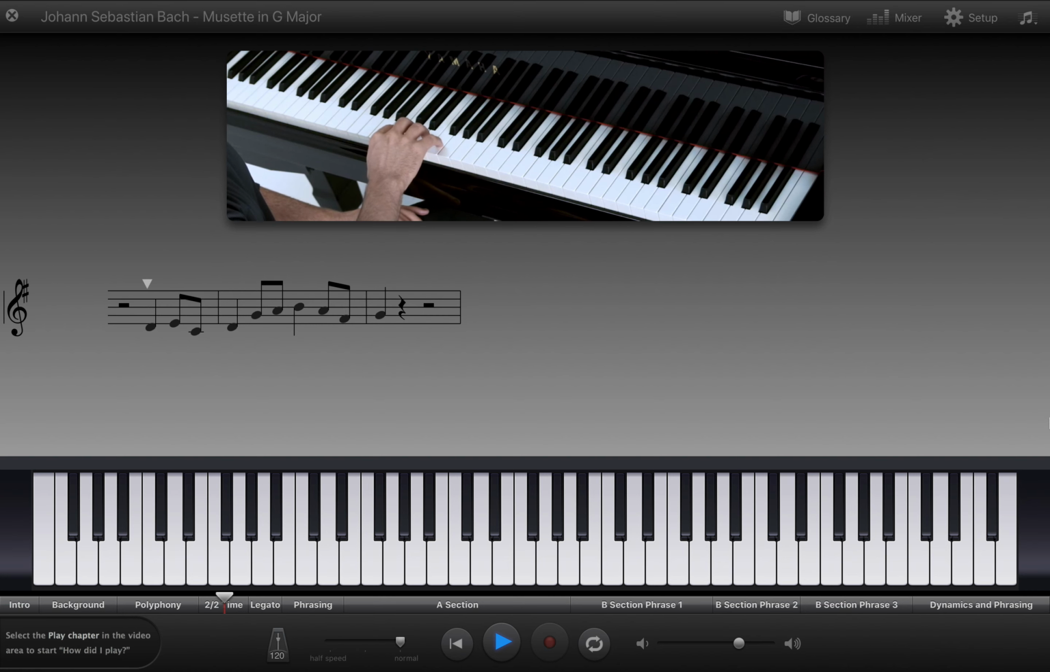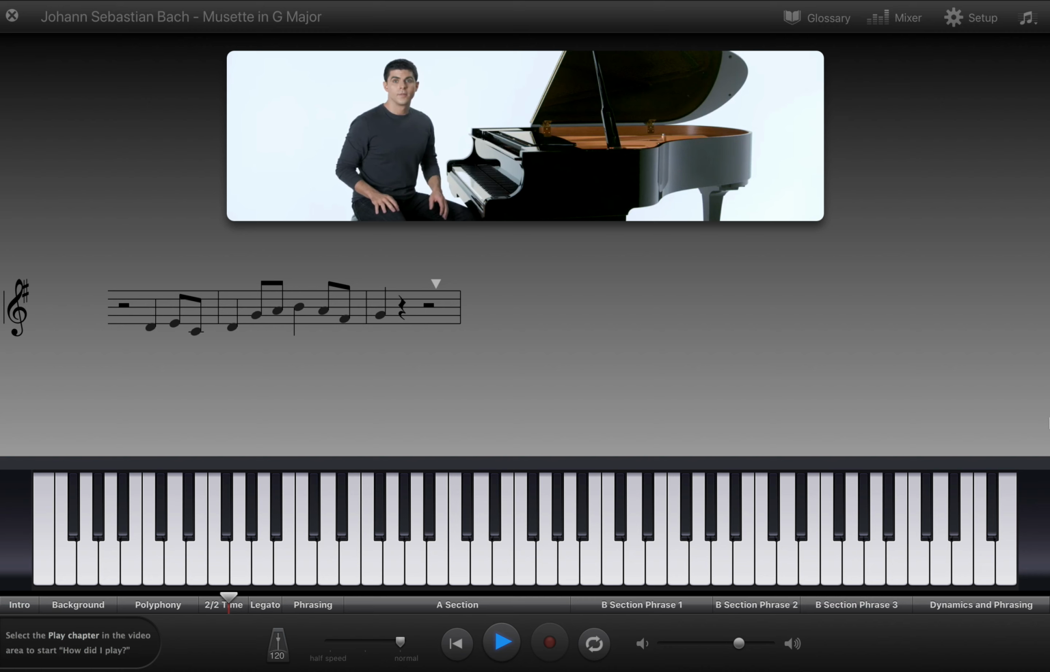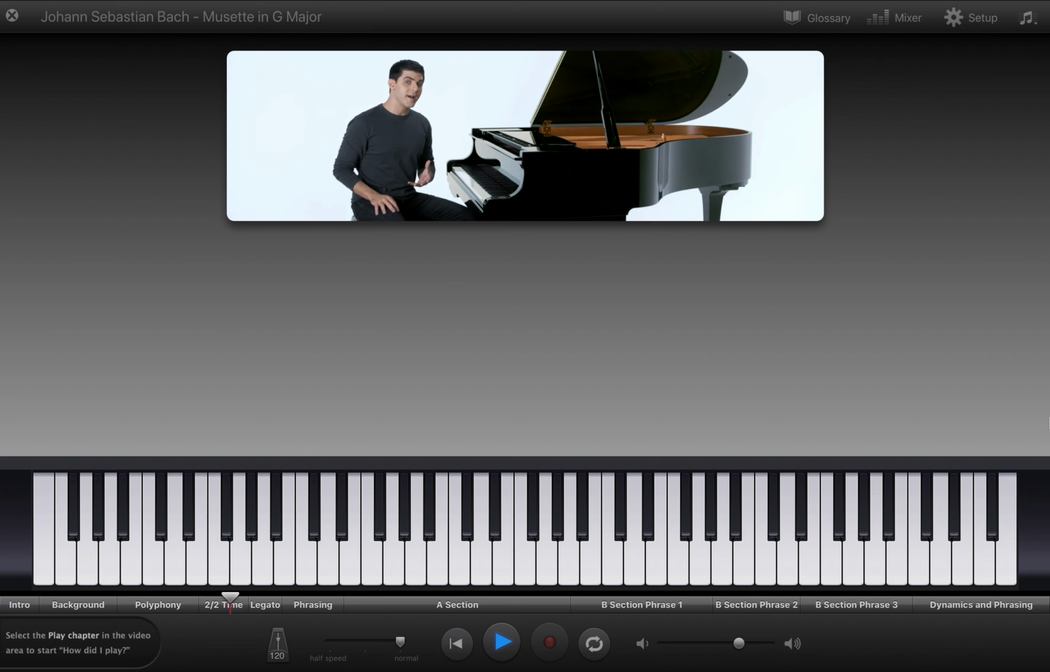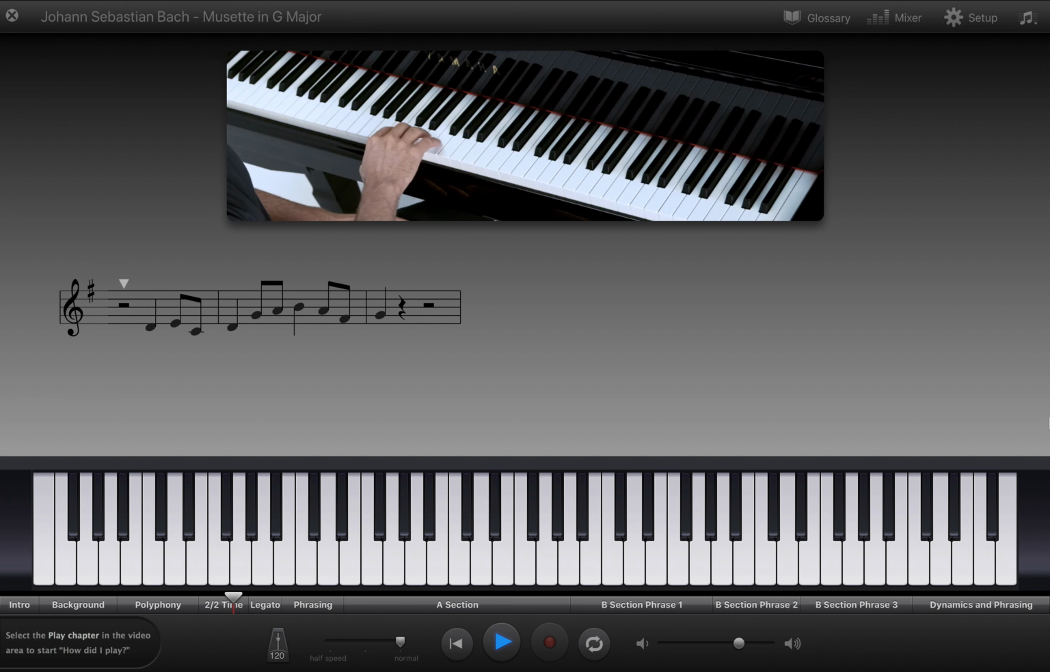1, 2, 1, 2, 1. While you're learning the piece, you may find it easier to count in 4/4 time like this. 1, 2, 3, 4, 1, 2, 3, 4, 1.